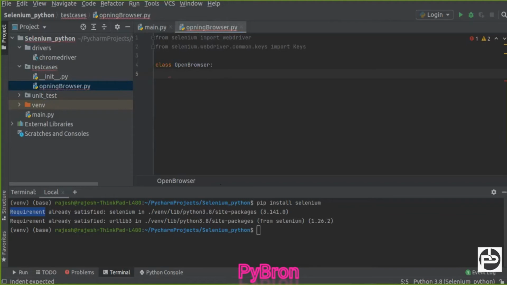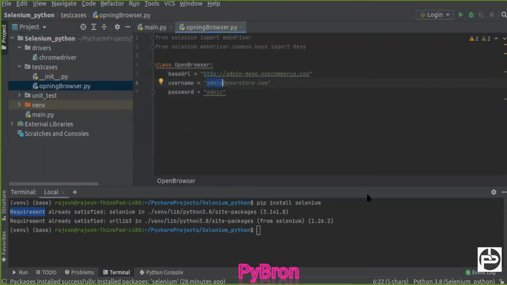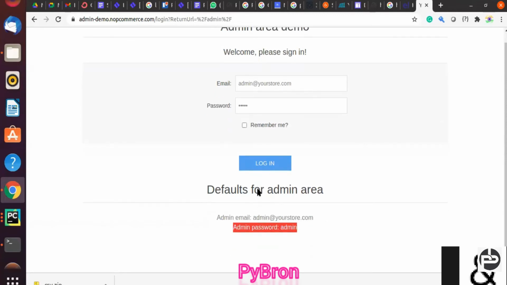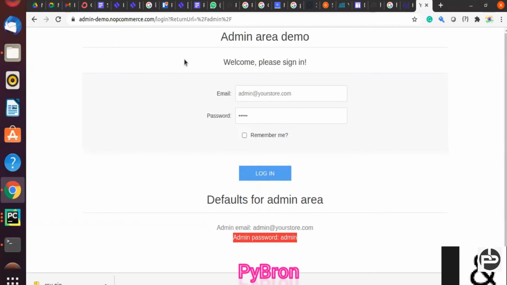Now inside of this class, open browser, you keep all those things here, like a base URL, this is my base URL, and this is my username. Just a minute, let me share all those things. This is the demo application which I am trying to automate. The username is already given, and the password is also given, right? This is the email field, and this is the password field. This I have to pass, and the username and password are already given.